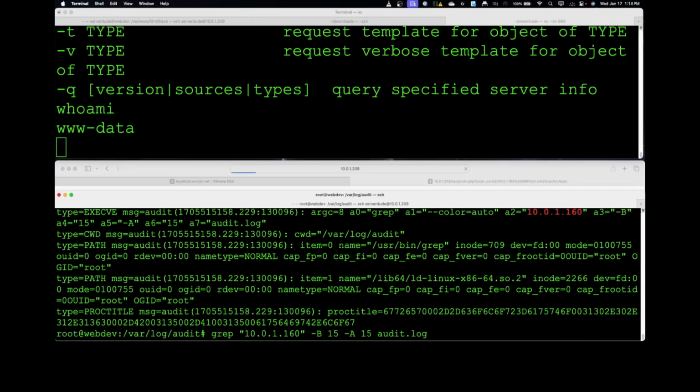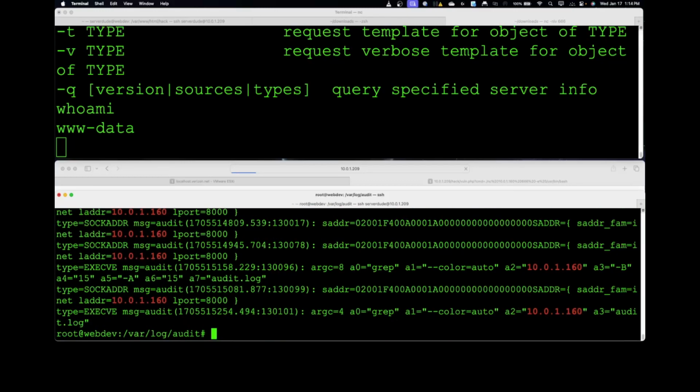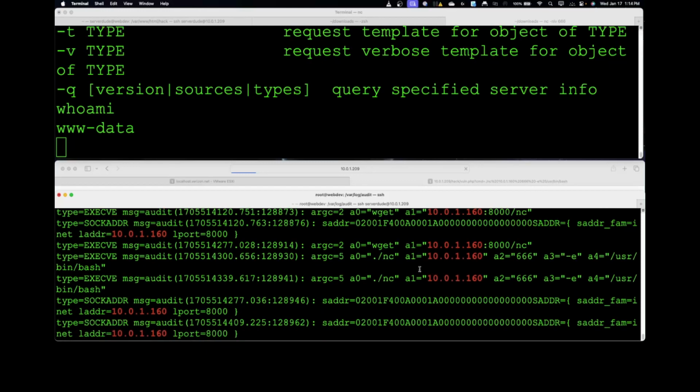Let's not get crazy with this. Let's just do 160 and see what comes back. Okay, so here's where we get netcat. Alright, perfect. This is kind of what I'm looking for. So on this line, let's get a little crazy, and I want to do this.